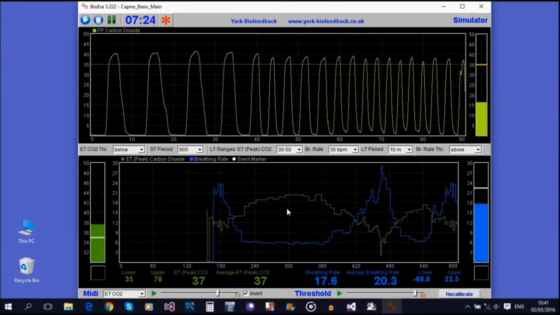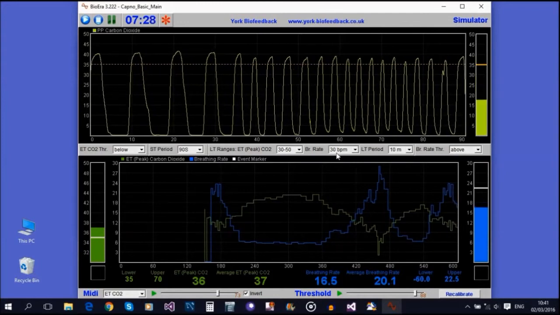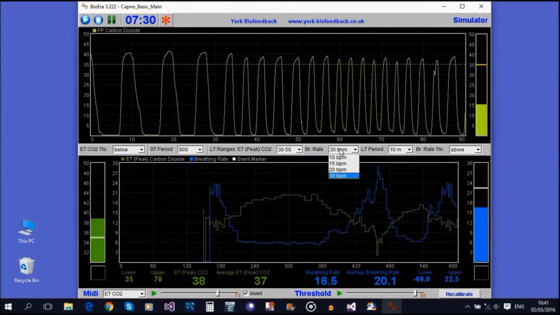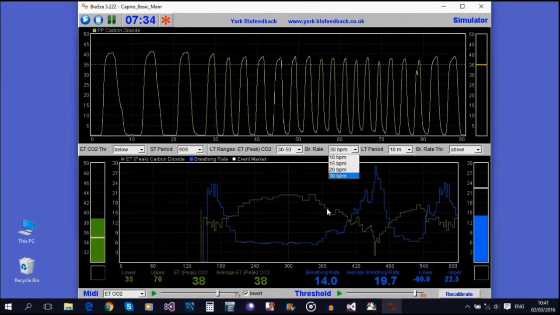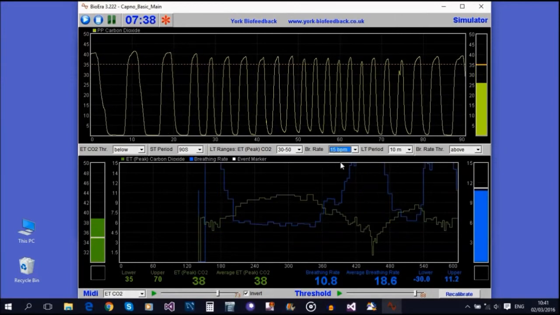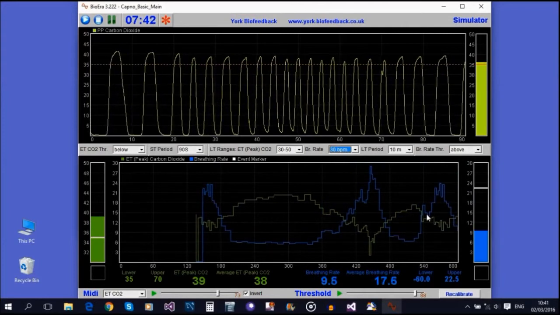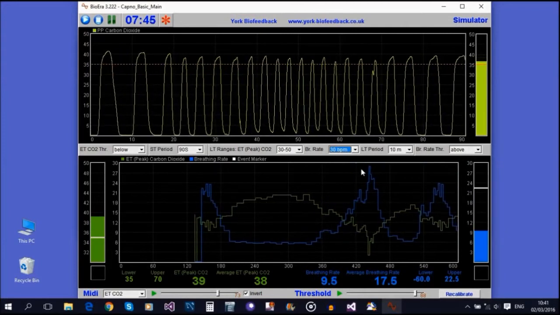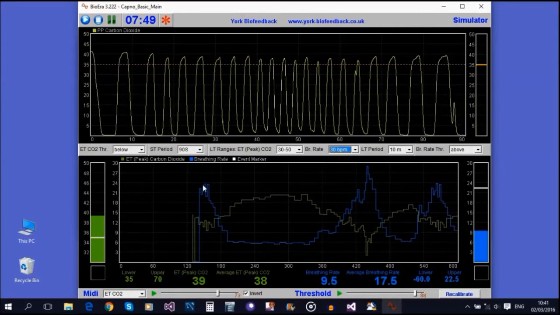Okay, so I can change the breathing rate scale using this control, yet another combo box control. At the moment it's set 0 to 30, which is quite a wide range. If you want more sensitivity, you can set it to something like 15 or even less. I'm going to set it back to 30 so I get the whole thing. But that's the breathing rate vertical scale.